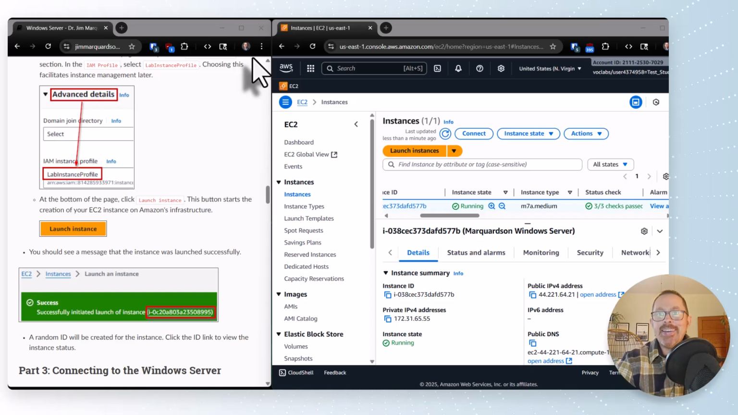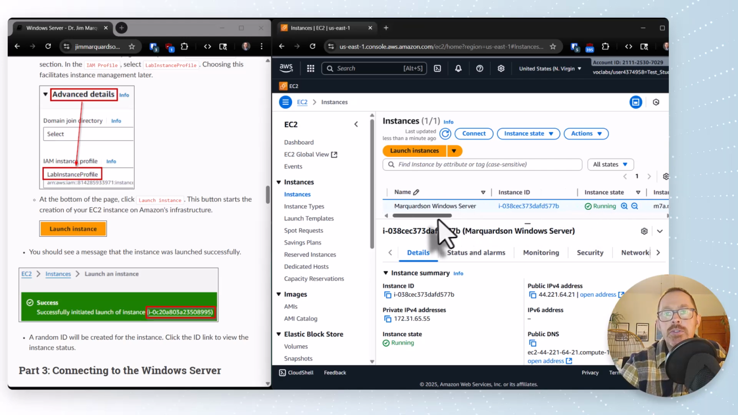Okay. And after a couple of minutes, my status checks passed 100%. I get the green check mark. That means it's ready to go. My Windows Server instance is running in an Amazon data center and it's ready to be used. But we'll do that in part 3 where we actually connect to this Windows Server and start using it.